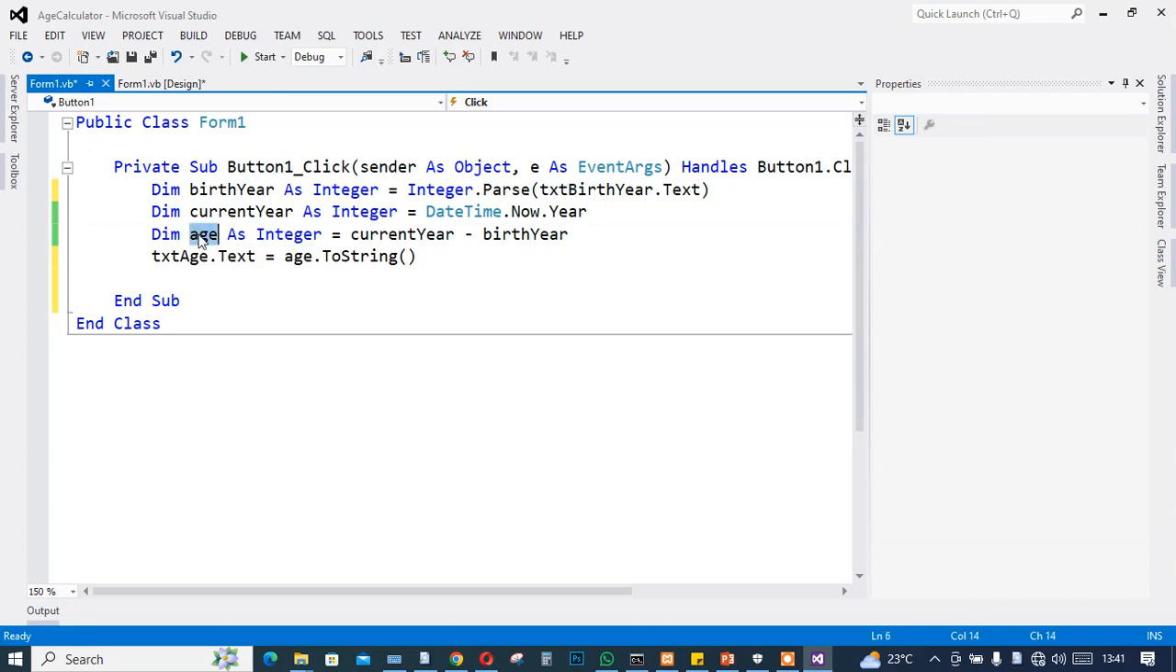But since age is an integer, and by default text boxes are created to display strings, we use the toString method. So this is a method toString to convert our integer value to a string value, so that we display our age without any problem. So that's the usage of this toString method. In other words, we are using this code to display our age using this text box. So that's how this code works.